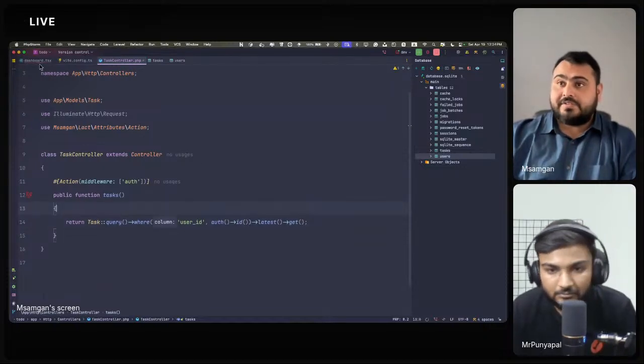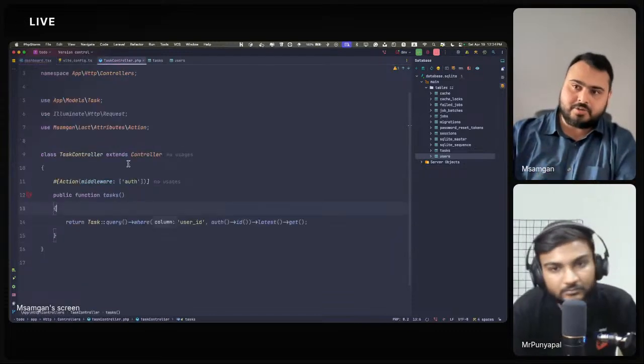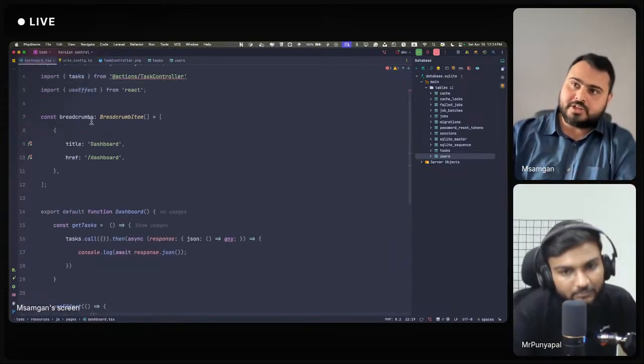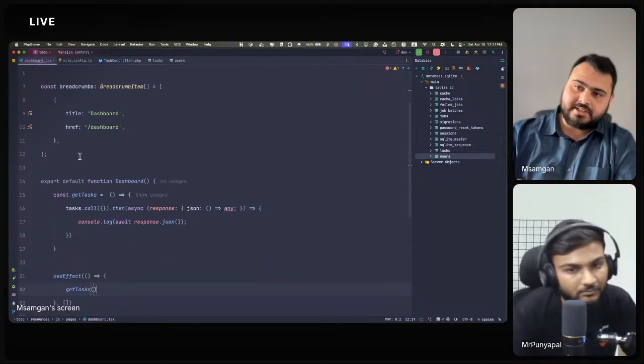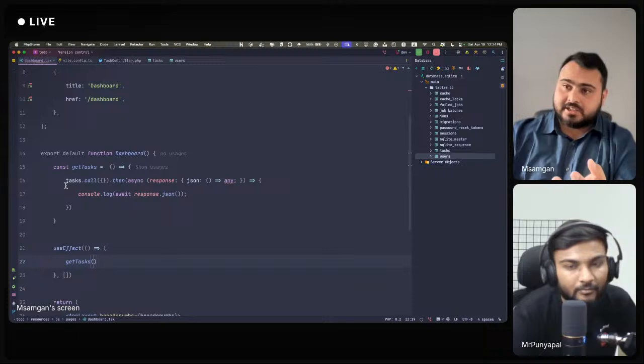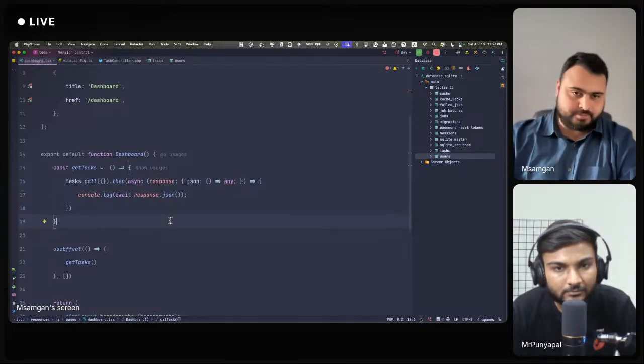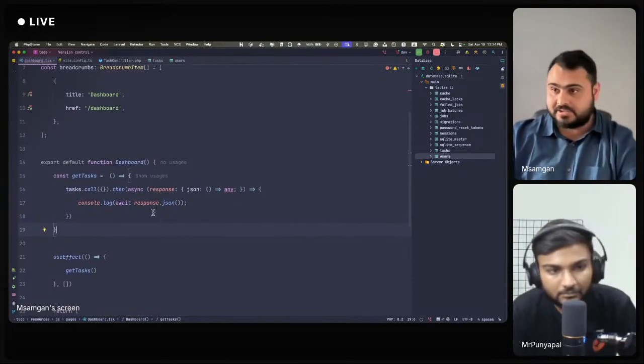So you didn't create anything. You just wrote your controller function, imported it here, and then you just called it. But in all honesty, this becomes redundant code. So I thought I can definitely make it easier.